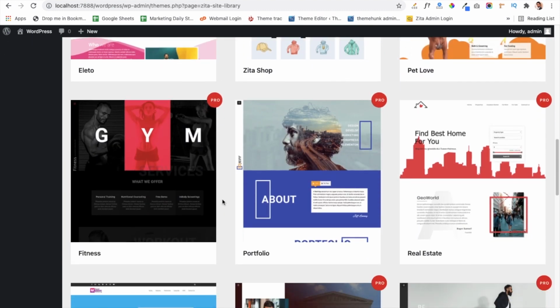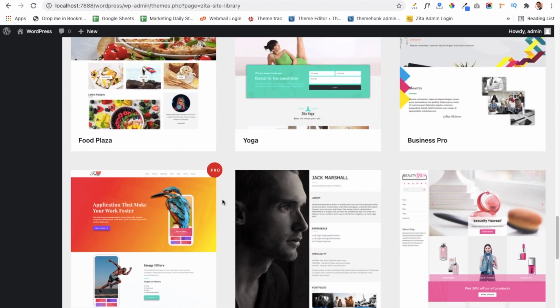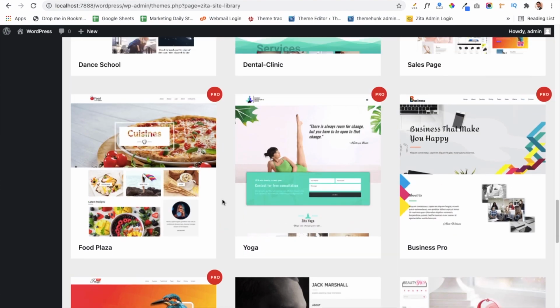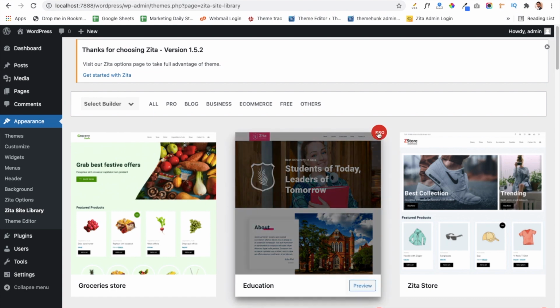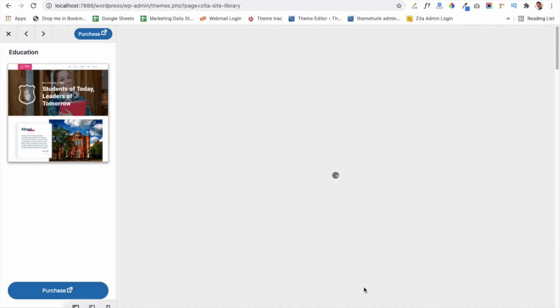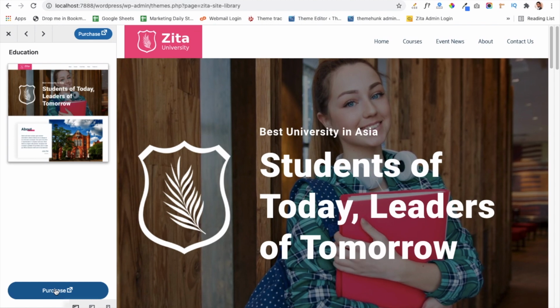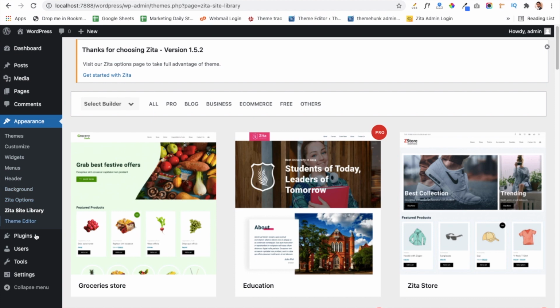You will get more than 21 demos which are ready to use for your website, and all these demos are of different niches, so you can use any one for your website. So today I am going to import an education demo which is a pro demo. So you have to purchase Zeta Pro. Just click on the preview button here and it will ask you to purchase the Zeta Pro plugin. So I am just going to our dashboard and here I am going to activate the Zeta Pro plugin in the plugin section.